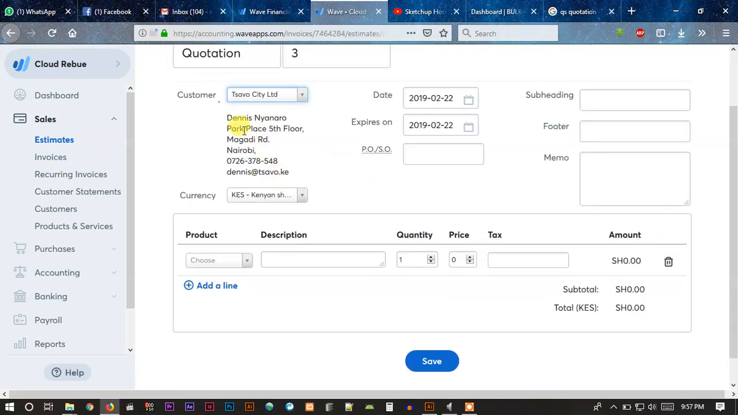The information of your customer will be displayed here. To change this, you'll go to customers and then change the customer contacts or details. And then the currency, you can change the currency to your currency. I'm from Kenya, I will leave it as Kenya shillings. And then the date your quotation has been created and the date you want it to expire, I will leave default. The subheading and the footer, what you want to appear at the footer.